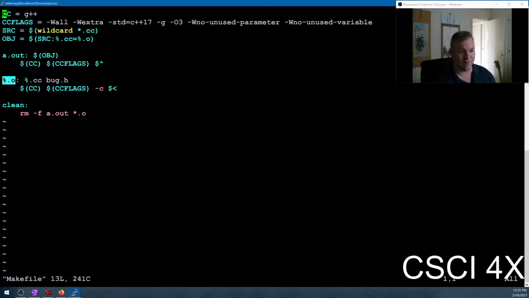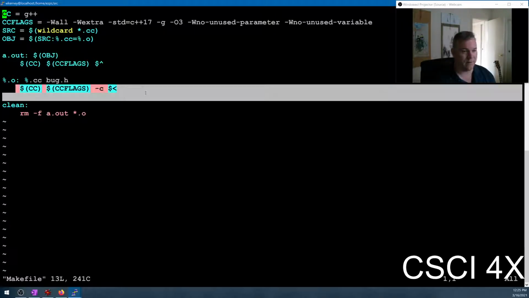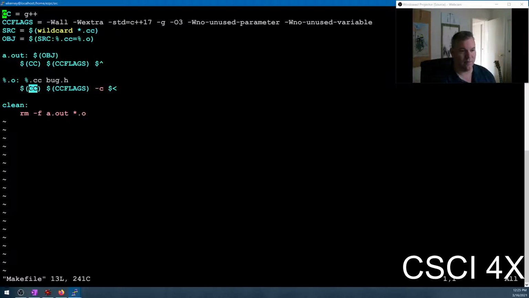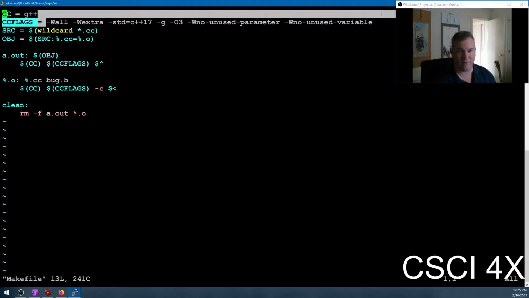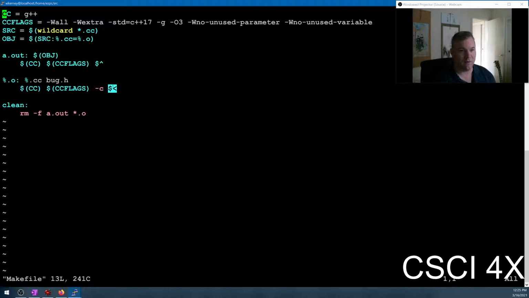So for every .o file, it will compile a .cc file. It's dependent upon a .cc file with the same name. And it's also dependent upon this header file that is shared globally among all the files. And then it will use G++ using these flags here. -c goes from a .cc file to a .o file. And that is the name of the file here.